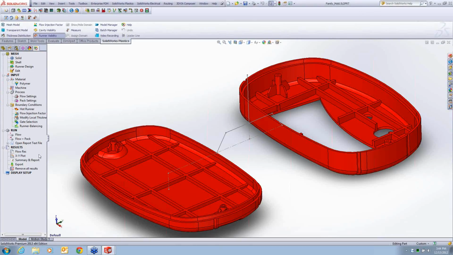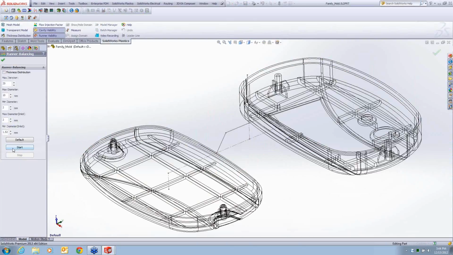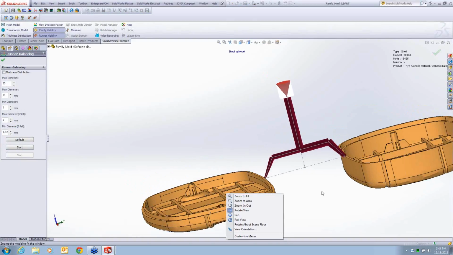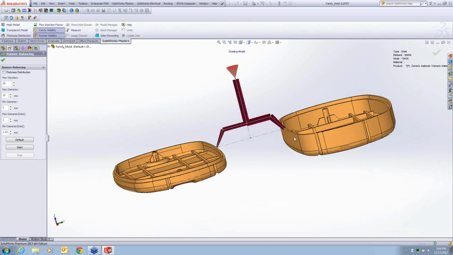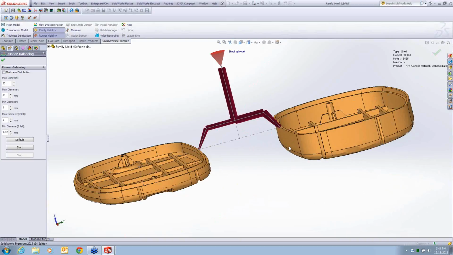And what you get here is the ability to actually do a study, and this is an iterative study in SolidWorks Plastics, which allows you to do runner balancing. So if I go ahead and open up runner balancing, this gives me a number of different iterations. If I move this over here, you can see I've got a much larger volume to fill on the right-hand side than on the left-hand side. So I need to take this runner and balance it so that the mold finishes at the exact same time.